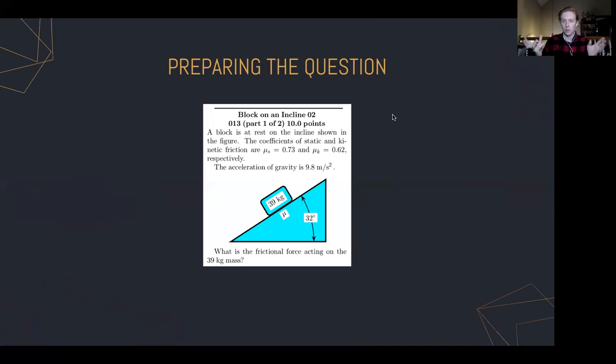So here's how I prepared the questions. This is step two. Step one is choose the questions. I've picked this question. We're looking at inclined planes, and we're looking at friction in this case. So we said, let's pick this question, question 13. In order to prepare the question, I take a screenshot of it. How that works depends on what operating system and computer you're using, so you're going to have to look that up for your own computer if you don't know how to do that.